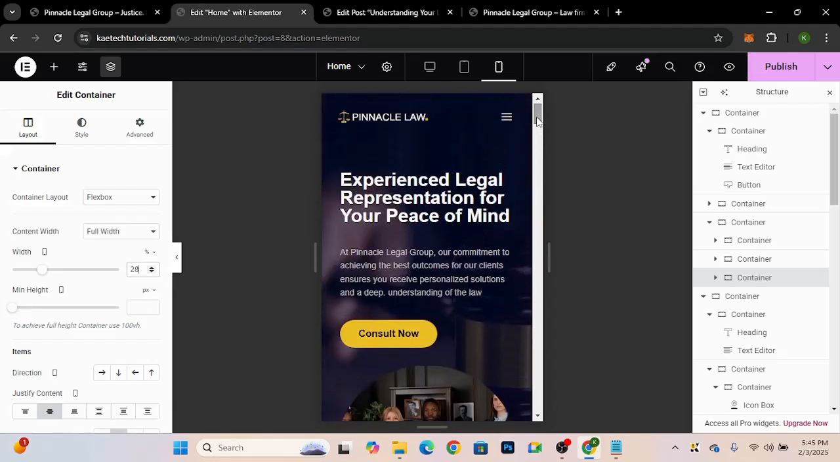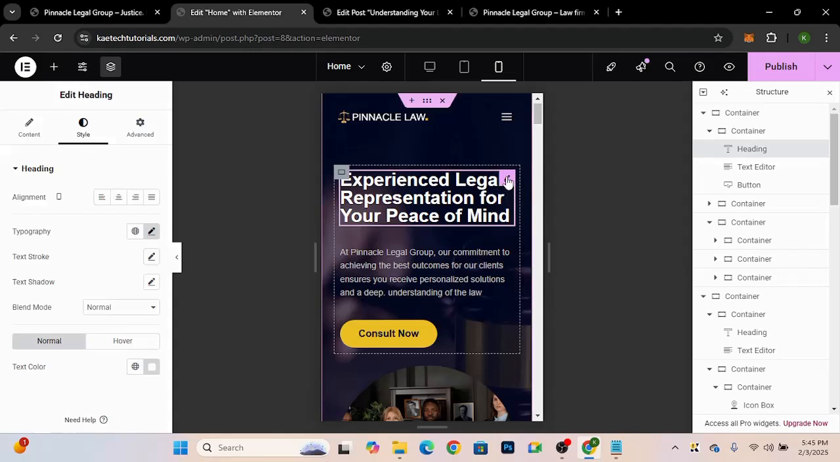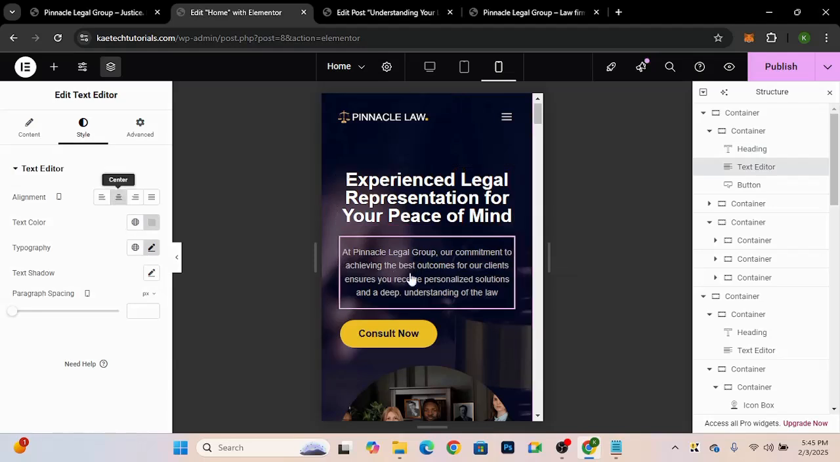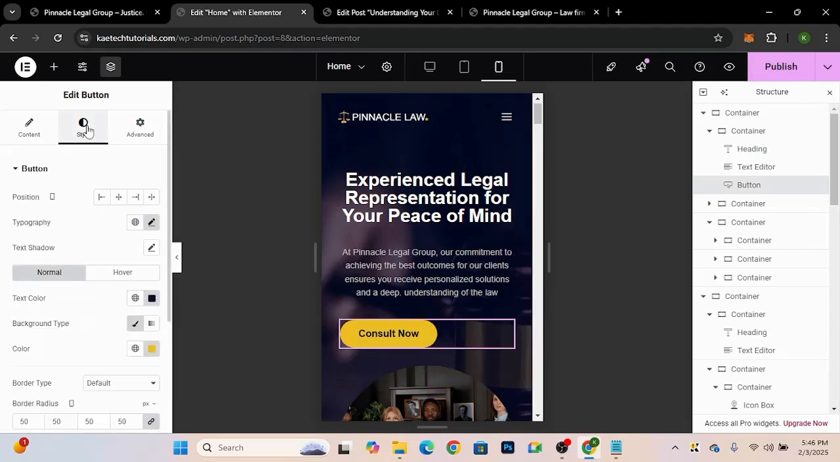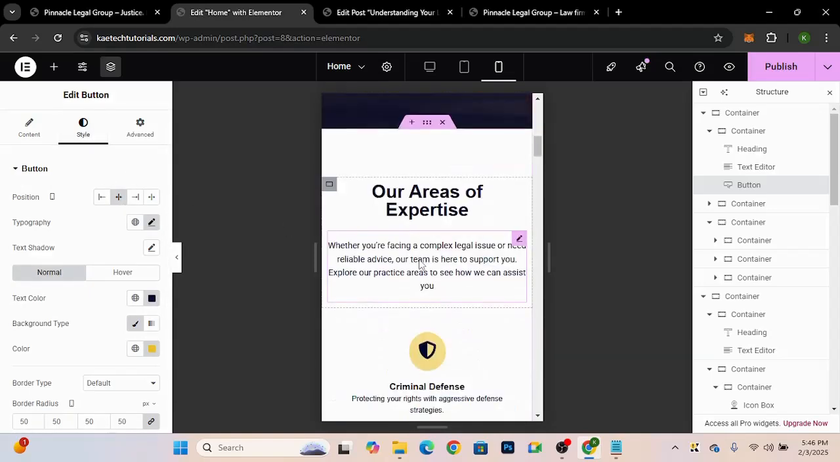Okay, so that is it. Now what I want is I want this one to be in the middle. So I'm going to click over here and position it in the middle like this. This one also should be in the middle, so I'll position it like this, and this one also should be in the middle. So I'm going to go to style over here, and I'm going to position it in the middle or in the center. So it's going to be something like this. So now it is perfect, it's good.